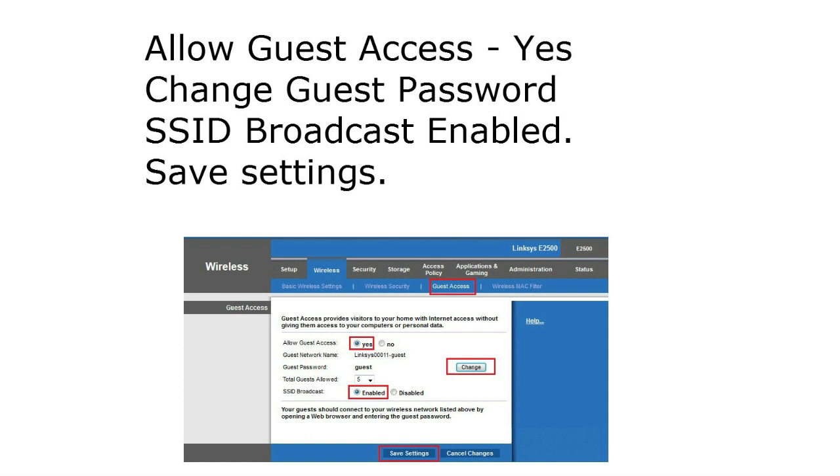Now you will see the network name. That will be the name of your wireless network, and after that you will see dash guest. So if you change your network name to something like my home, then the guest network will show like my home dash guest. Now there is a default password, guest.